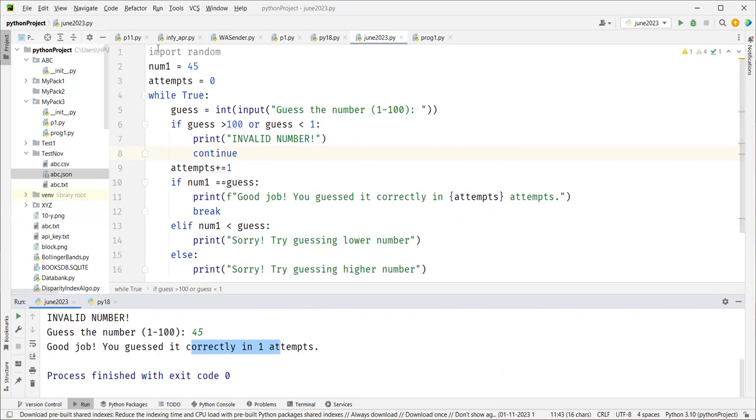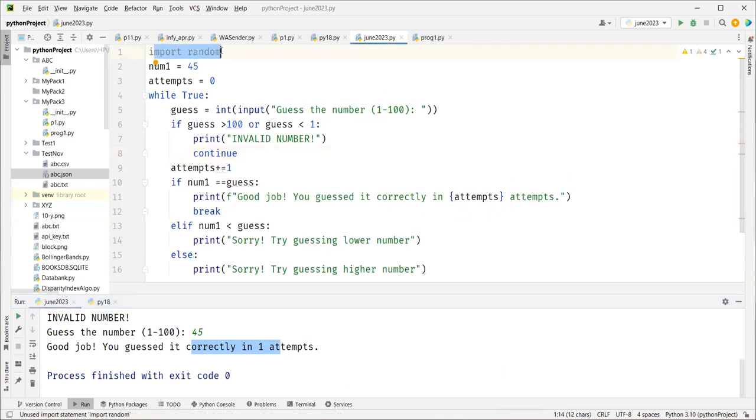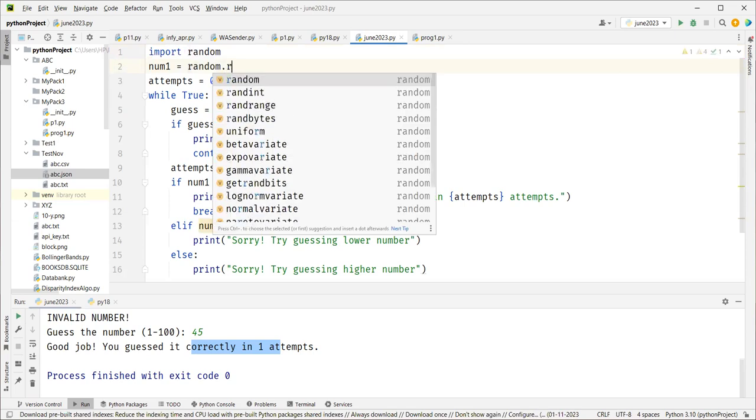Now let's talk about this import. We have used import. Import what? Random. So what will random do? It's a file which has multiple functions which generate random numbers. So here, instead of saying num1 equal to 45, I'm going to say random dot randint.